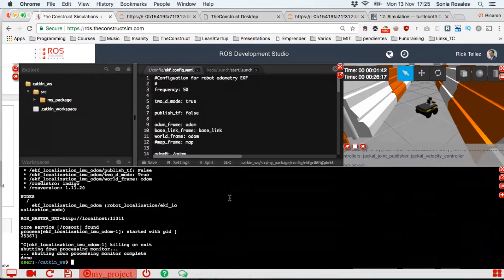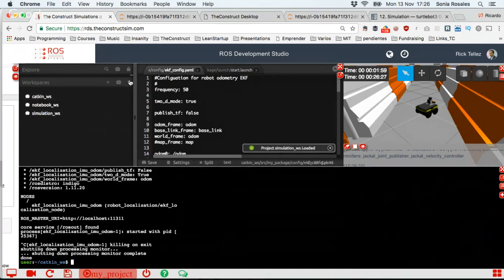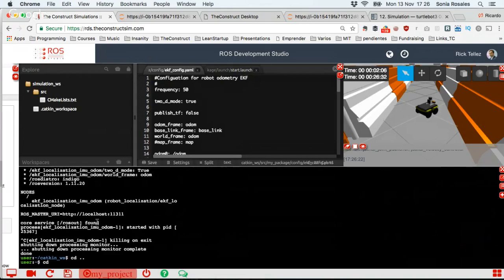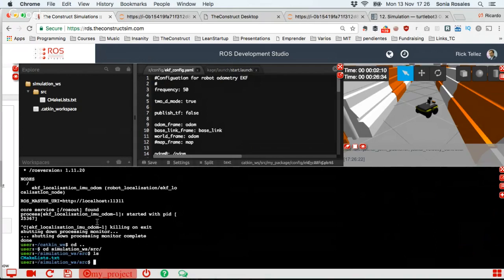So how is that done? Very easy. Now, we are at the Catkin workspace. This is the workspace where we are putting all our programs. But in order to use a different simulation, we have to use the simulation workspace. If I select that one, you can see here inside the source, there is nothing. So let's go to that workspace that is here, simulation workspace, source. Here, there is nothing, the CMake list.